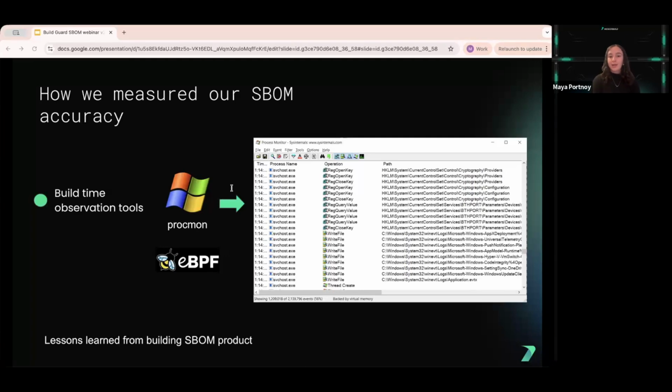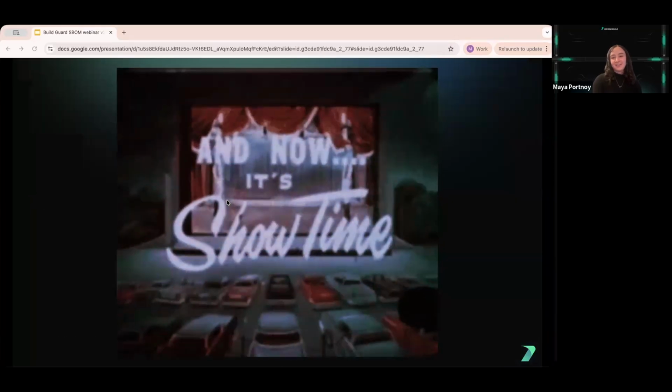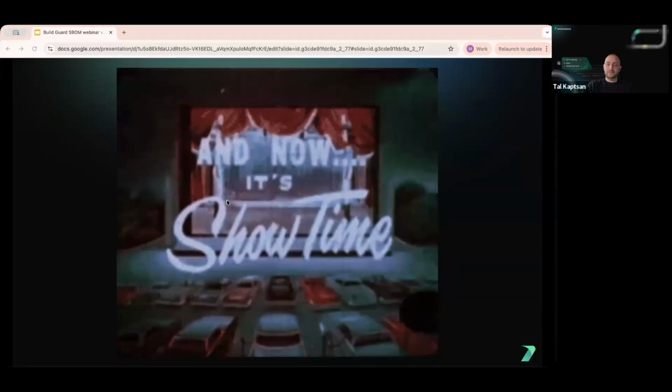Both of these methods are practical techniques that you can also adapt, and we encourage you to do it. And now we're going to move to demo time. Oh Tal, thank you.